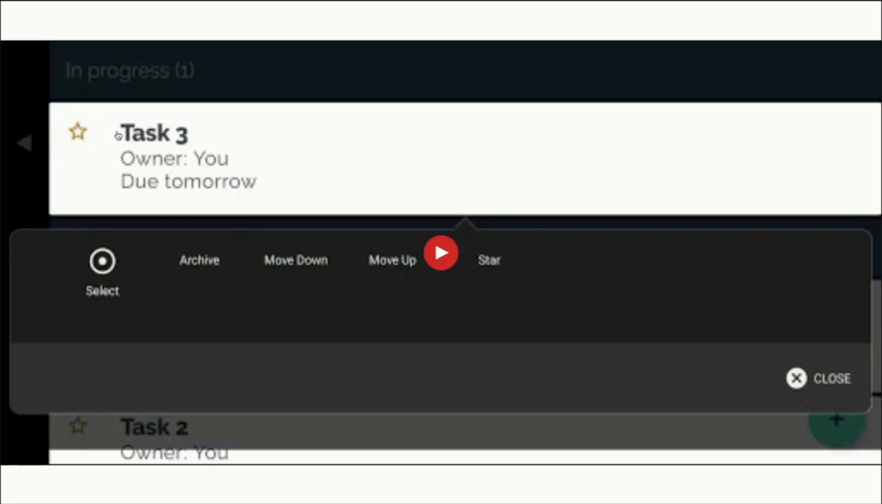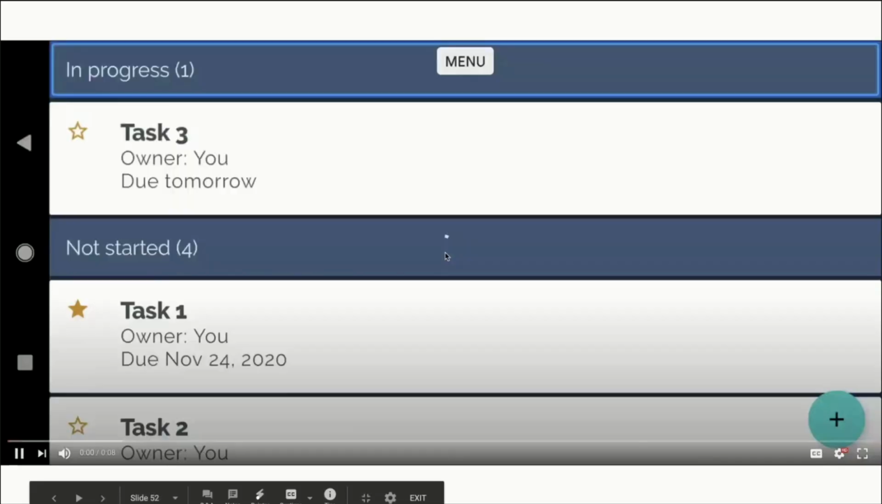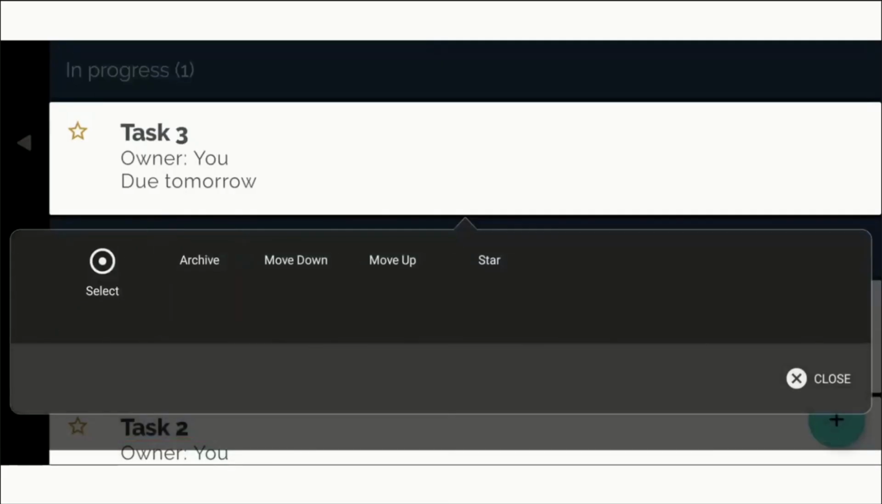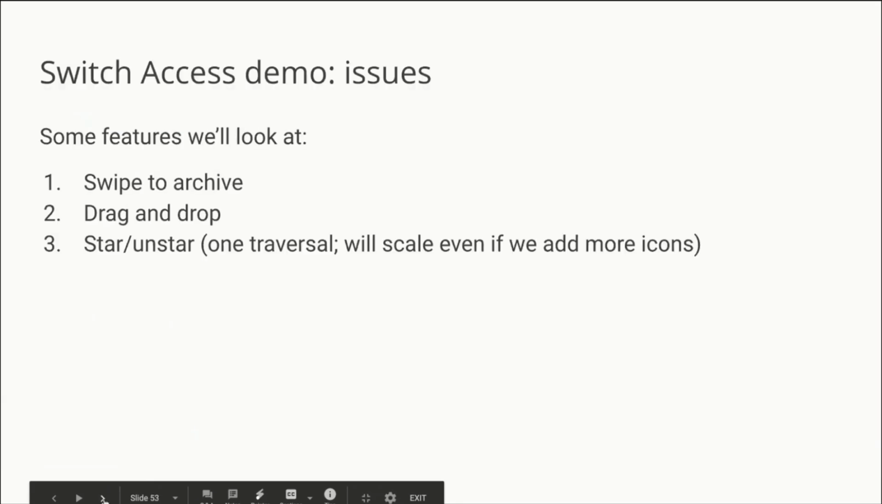But what that means is, well, why don't we see that? So here we go. The user focuses on task 3, opens the menu, and task 3 will get starred. There you go. Okay, well, the video kind of cuts off at the end, so it goes back to being unstarred, but it actually did work. Okay, so basically everything is working now for switch access.